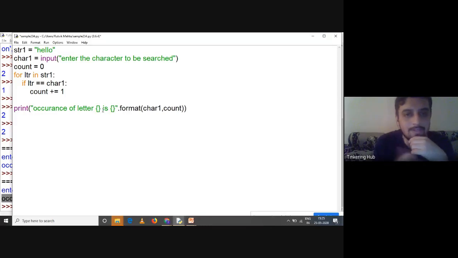So I know now this is in sequence, so I can print it like this also: occurrence of letter L is 2. You can make it like this also. So this is how the format function works on a string, and it is used for printing a string with different positional arguments. See this, these are mapped with positions. And you can have many more, like occurrence of letter L is 2 and another character.